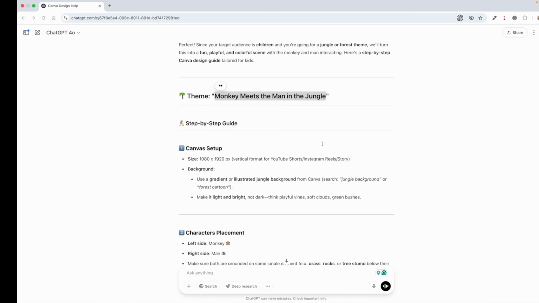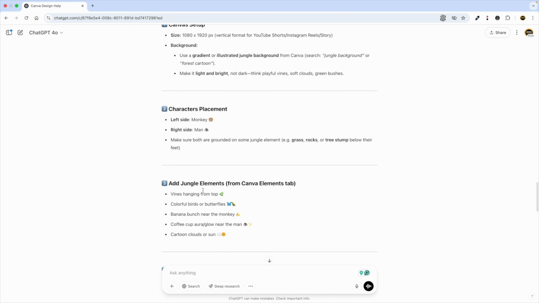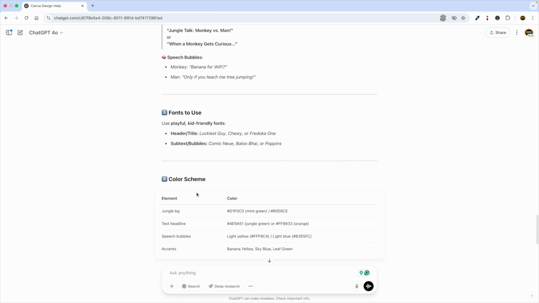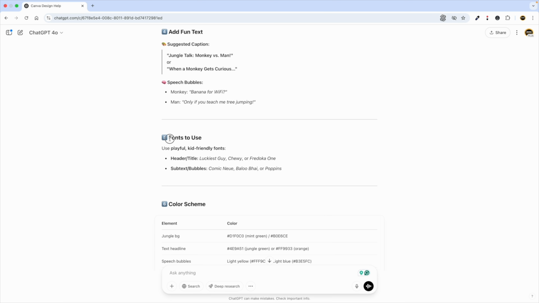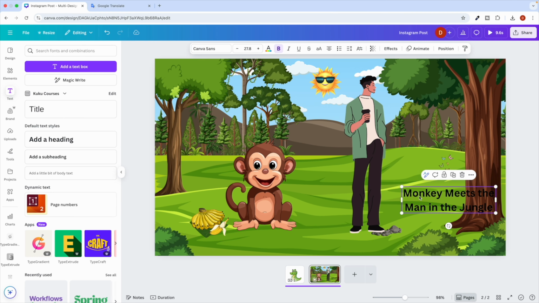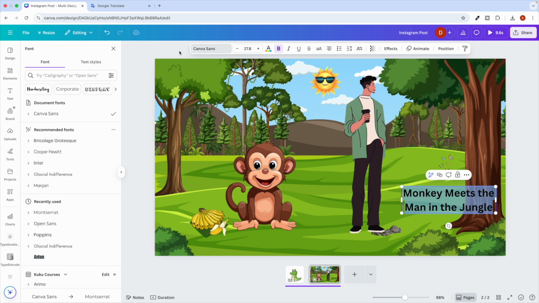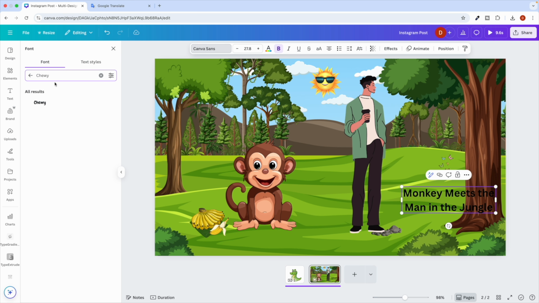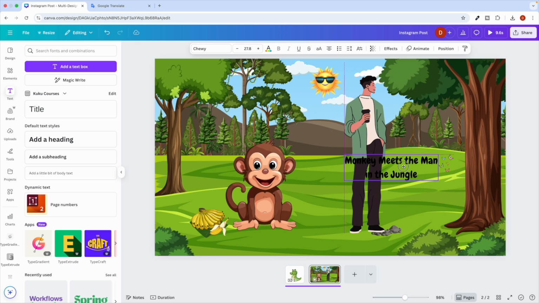So let's just try to go down, and here you can see ChatGPT said what font to use. So for example, I can use this one, Chuaiki. I can just select the text. I can just go to Canva. I can search here the Chuaiki one, and I can select this particular font, and this looks like a children's font. You can see, ChatGPT is very smart. It knows what to give you as a suggestion.